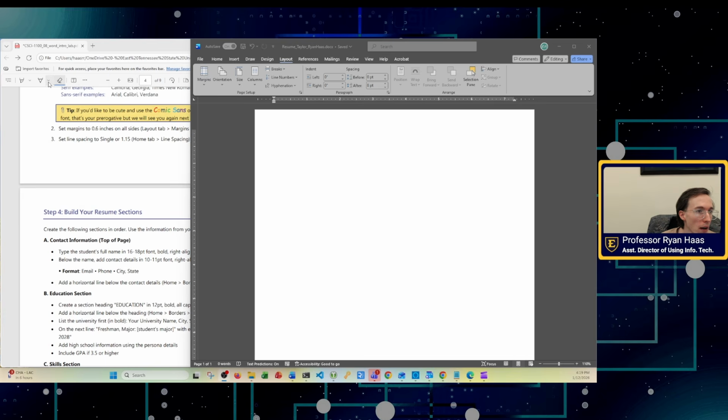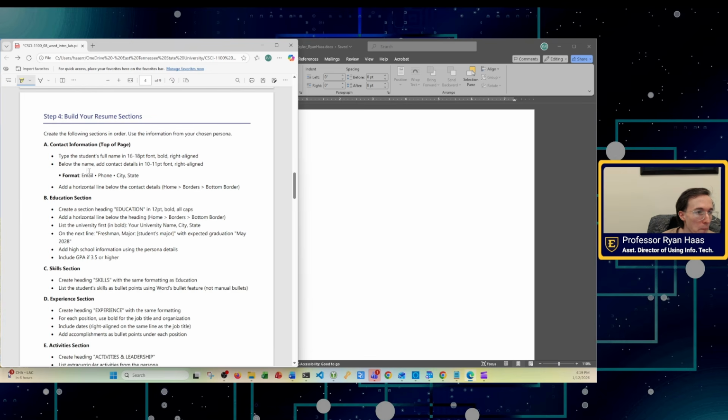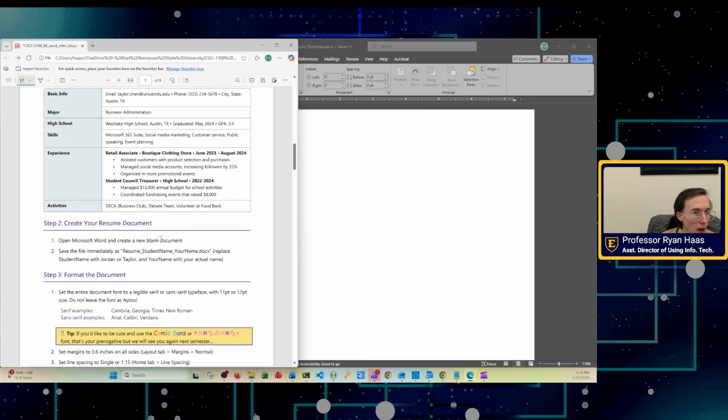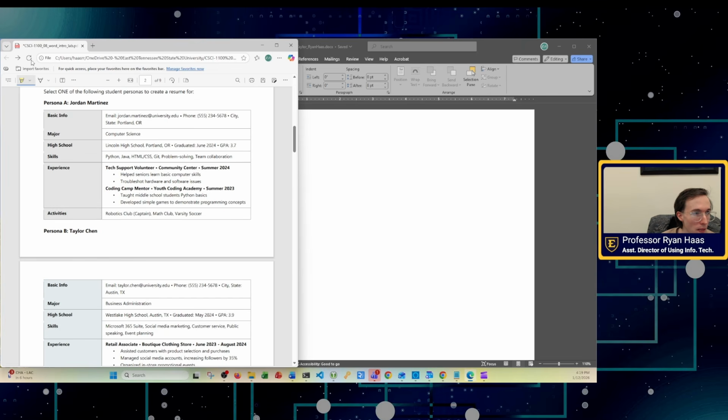Let me get my highlighter. All right. Contact information. So type the student's full name. We're going to make that big, and then below it, we're going to put the contact information. And this is the format we're going to use for that contact information. Okay. So let's go ahead and find that.